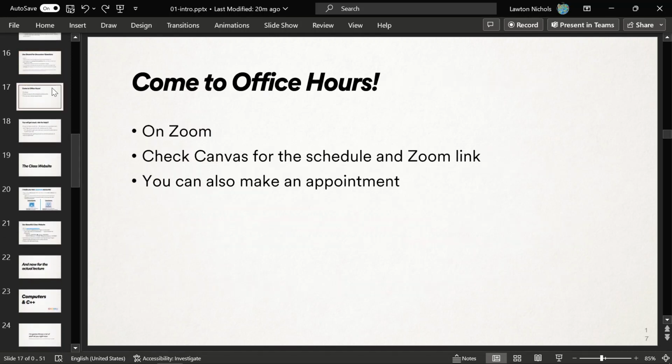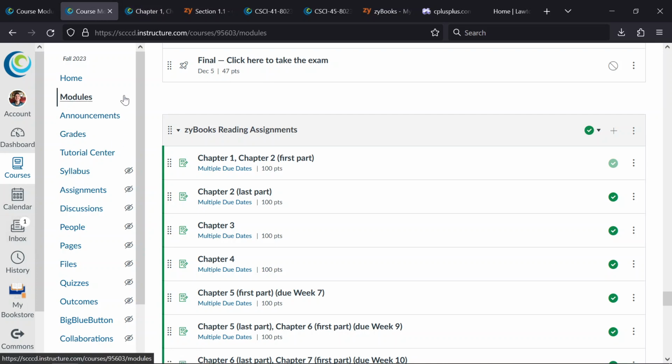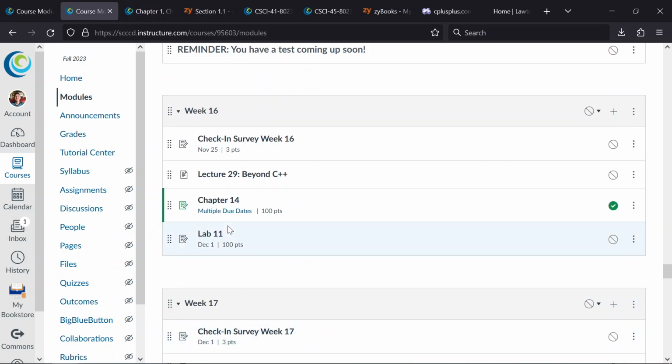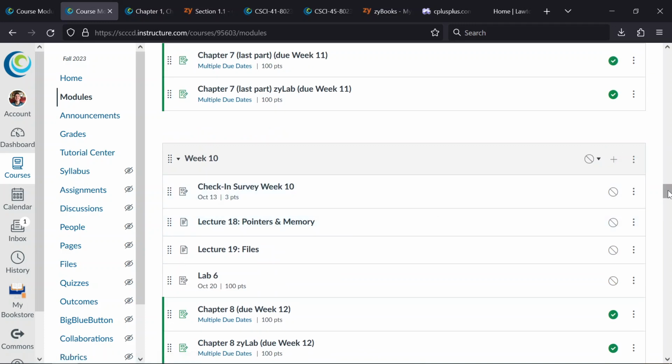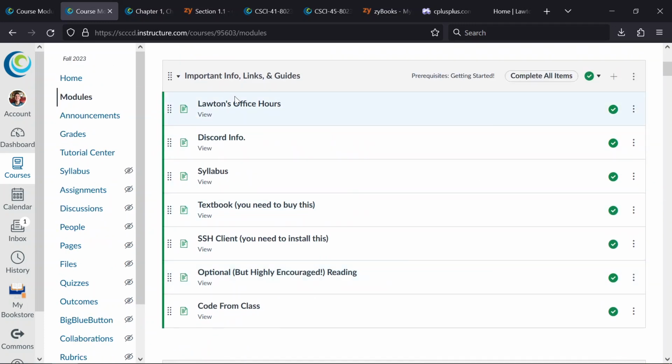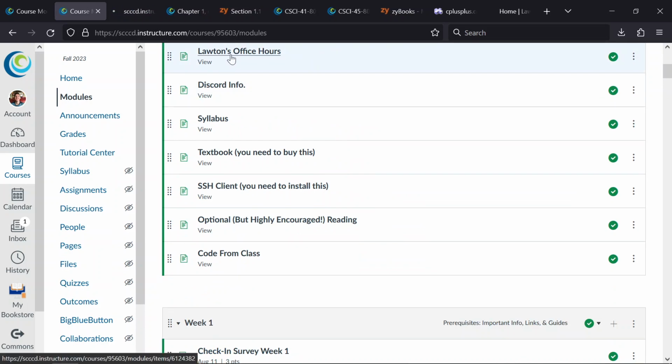Next, we have office hours for getting help. I'm going to have office hours both in person and on Zoom at the same time. I'll have some after this class today if you have any extra questions, and you can follow me to my office. But here's my office hours info right here.